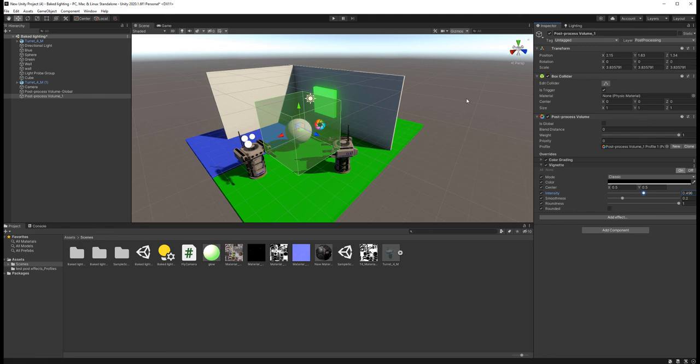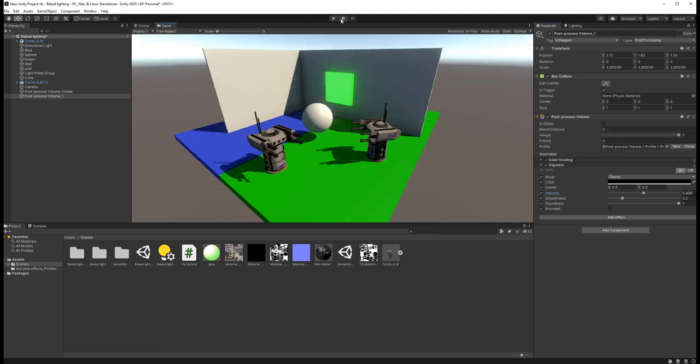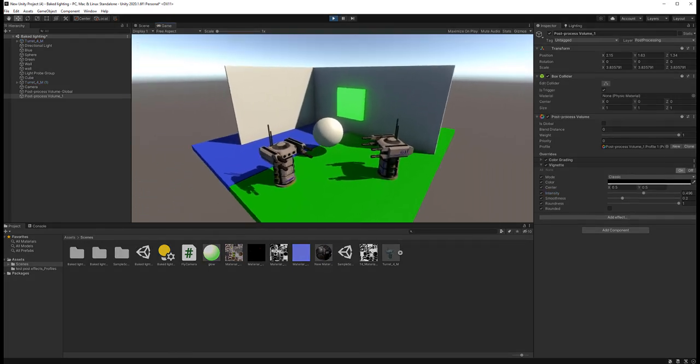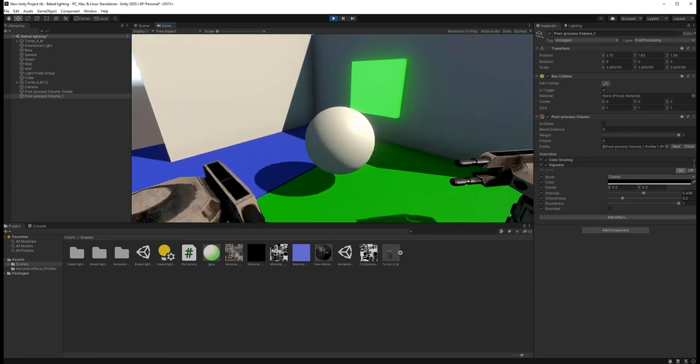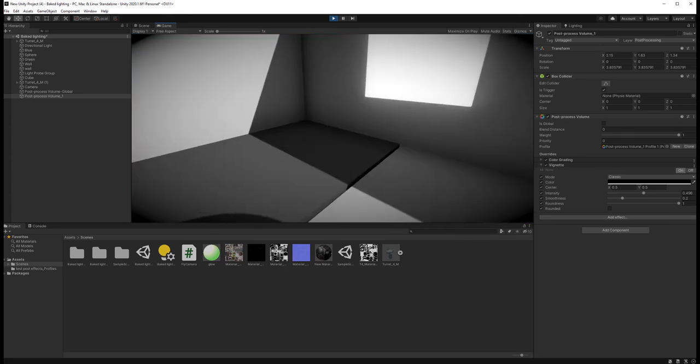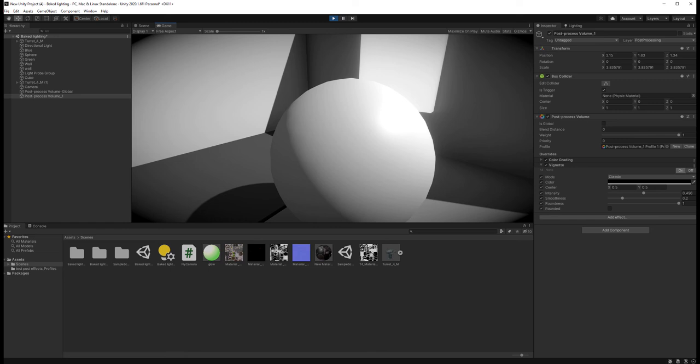Now that this is all set up, I do not have is global turned on, so it's only going to affect that little volume there. Let's go ahead into our game and hit play. Now that I'm here, you can see everything's doing its thing, and then I'm going to slowly go closer. And look at that. It turned on. You can see it snap on, right?